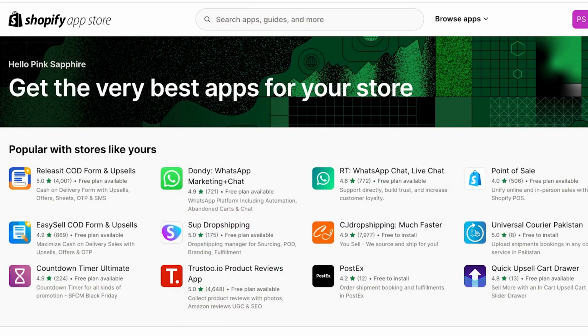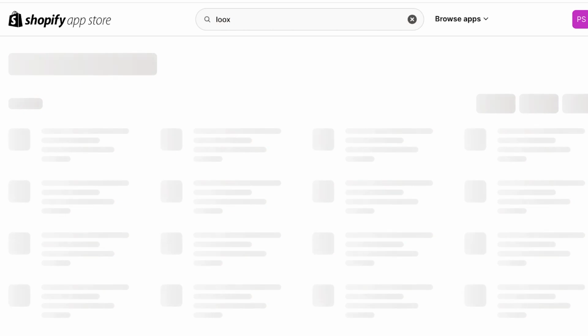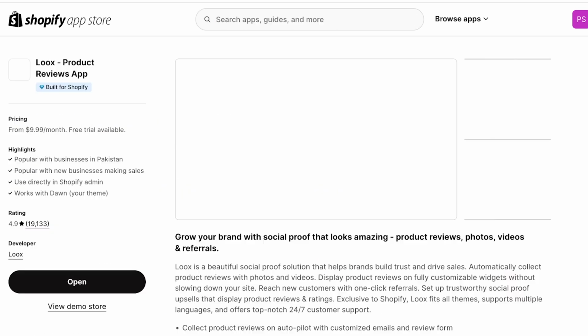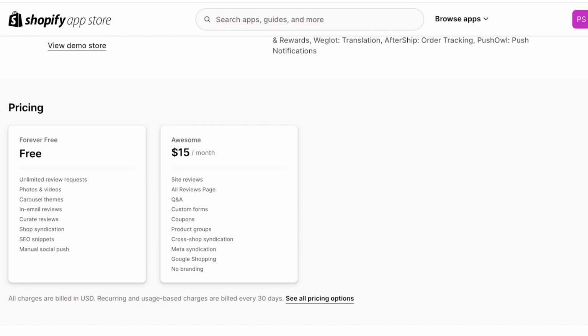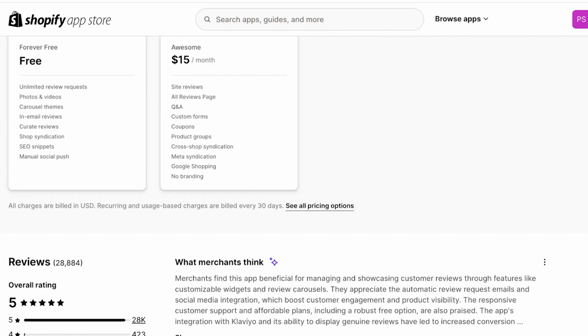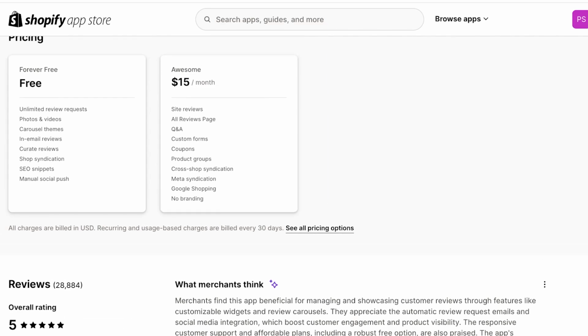So if you take a look at the side-by-side feature-based comparison of both of these applications, you will see that the beginner version is $10. Plus, if you want referrals, so if you want to add a referral program to your website, then you would have to pay $5 extra, which would yield to be around $15. However, keep in mind that Judge Me does not have a referral system as of yet, so you are not going to be able to establish a referral system on Judge Me.